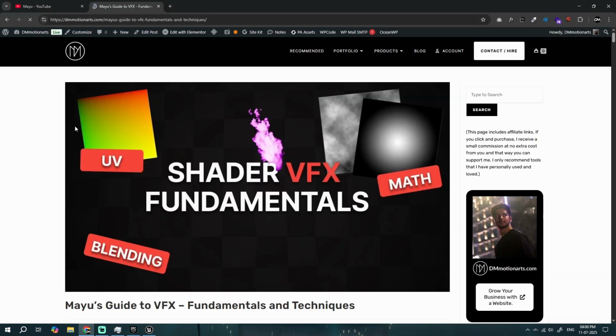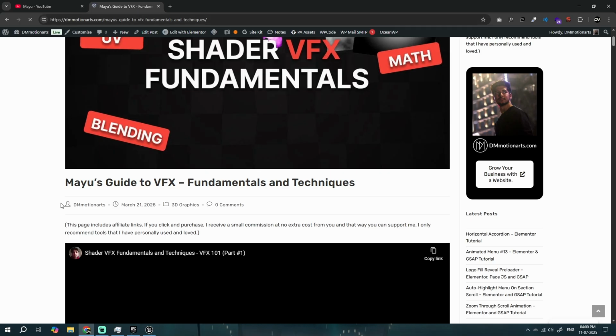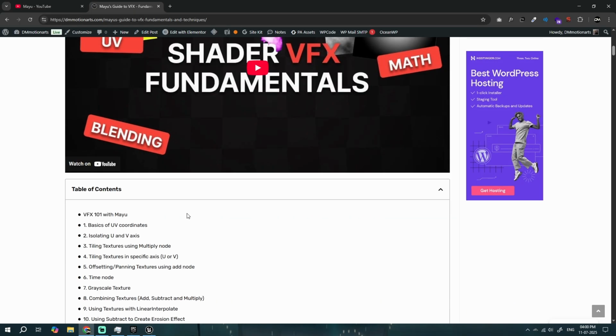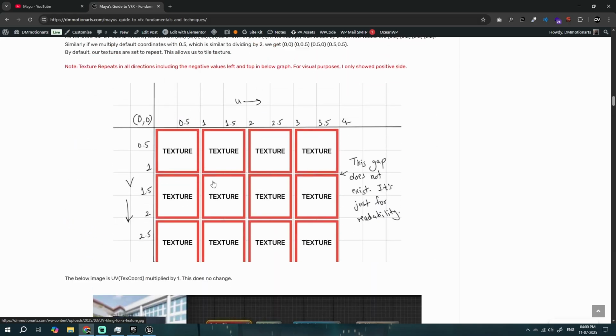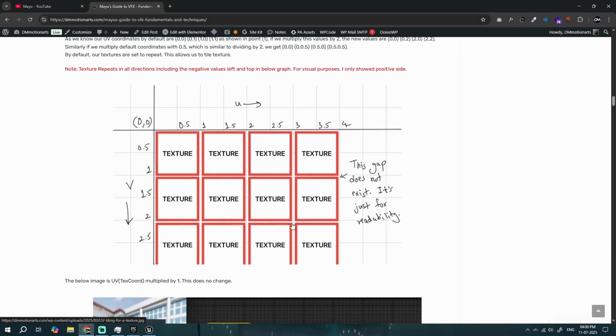If you have watched my VFX guide, which you could check in this blog post or watch the video that is available, it goes into much more detail, but you should know that textures actually repeat every single way, not just this direction but all of these directions.